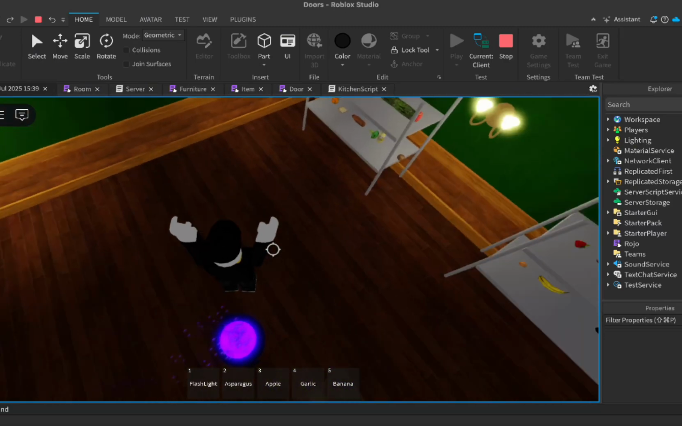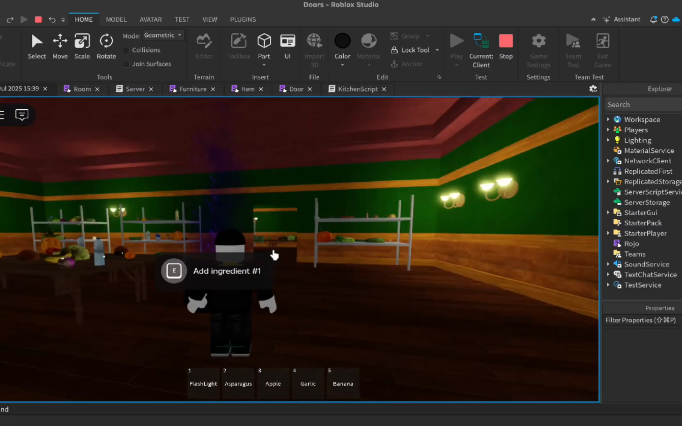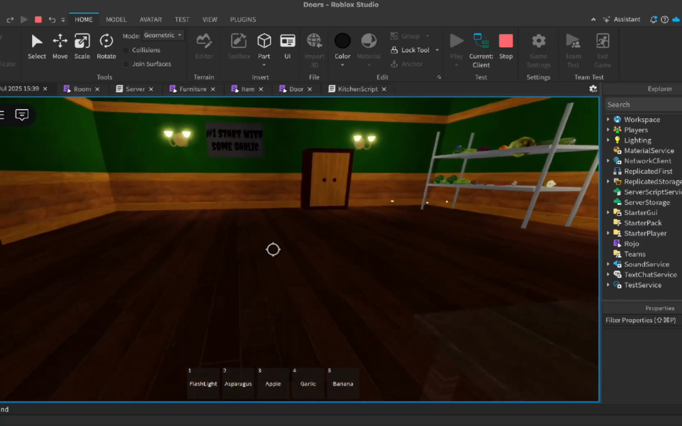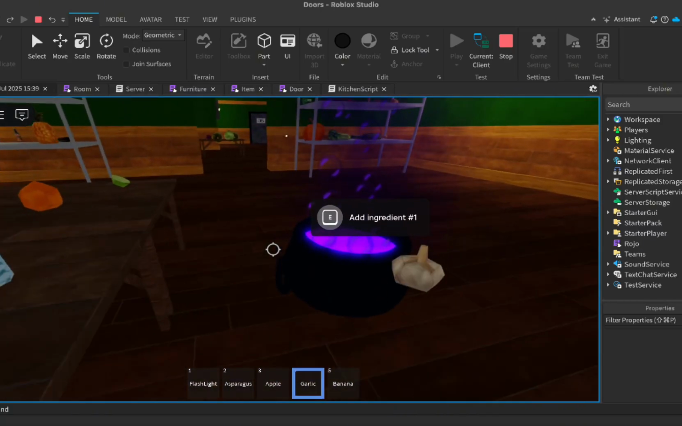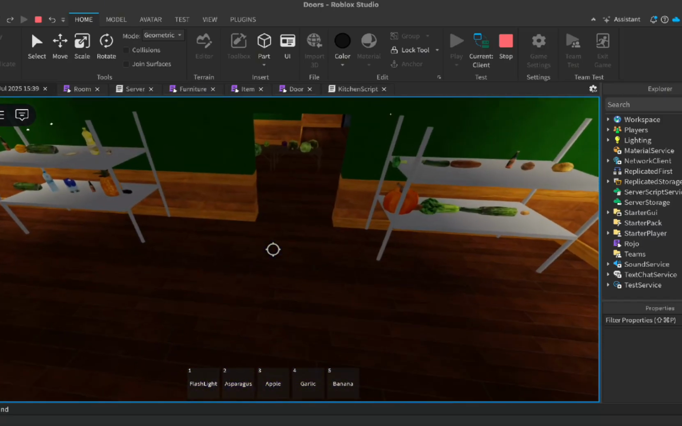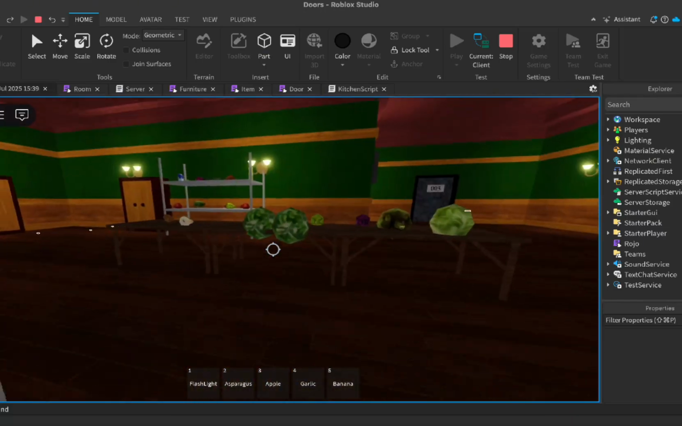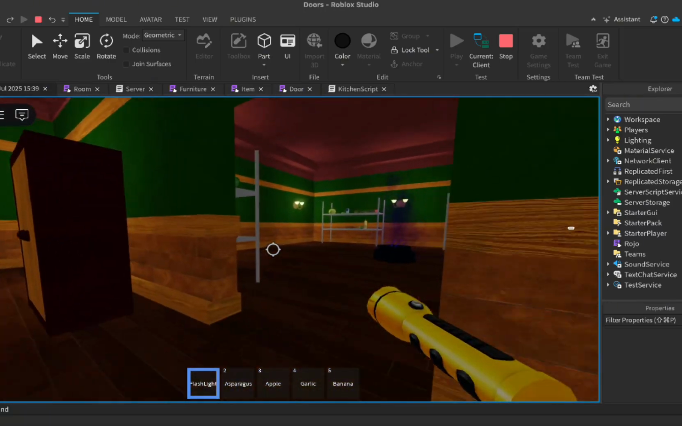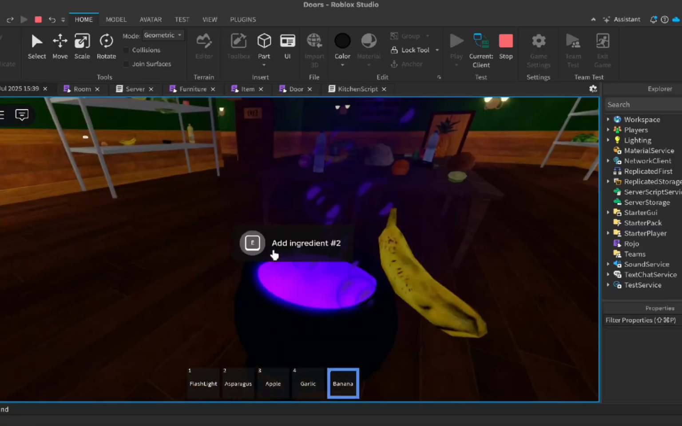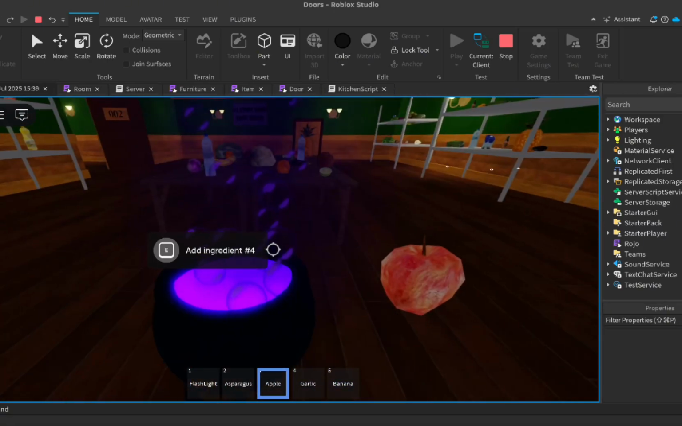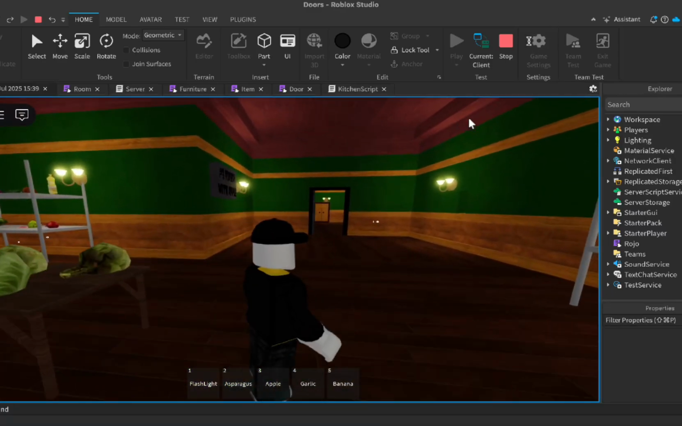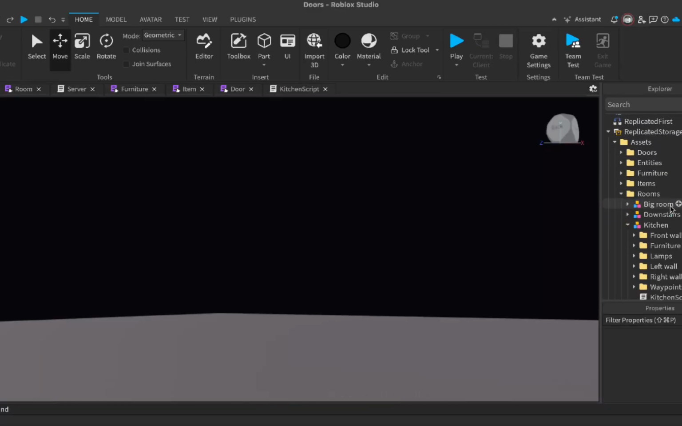And maybe that will be some wrong. So let me just do this. So first one is start with some garlic, and then next is banana. Yeah, banana after asparagus. And last one is finish with apple. Yep, we did it. So let me just go to change something.